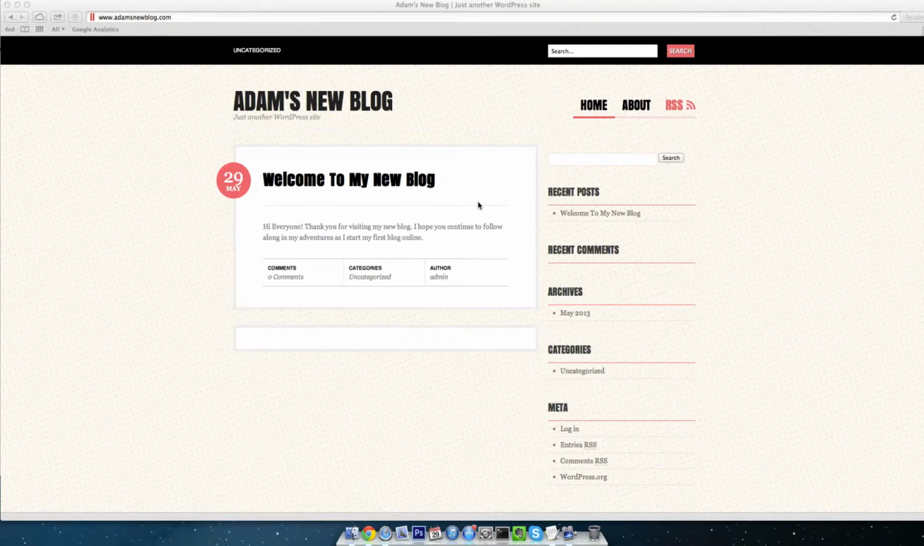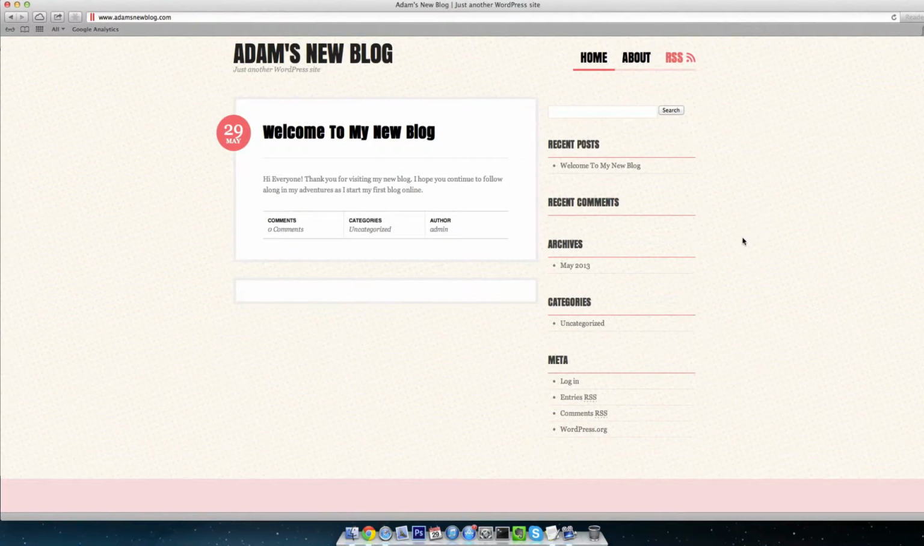The first thing we want to go over is logging in to the WordPress admin area. So here I am on the website at adamsnewblog.com. Now, depending on your theme, you probably have a meta section here, especially if it's just newly installed. In the sidebar, go ahead and click on Login.